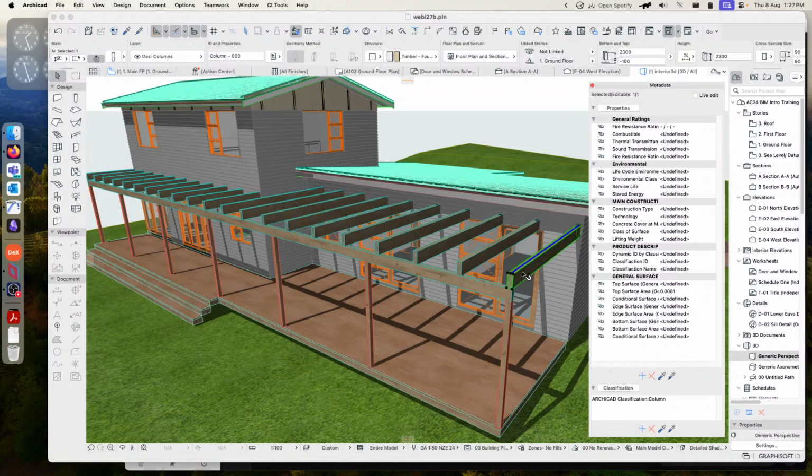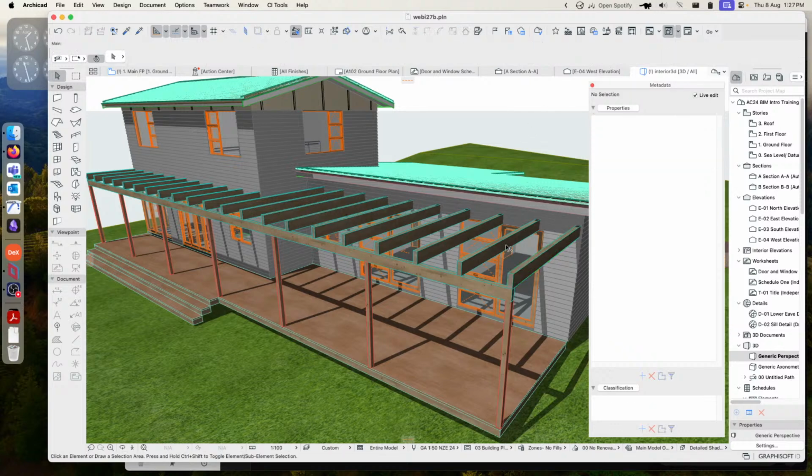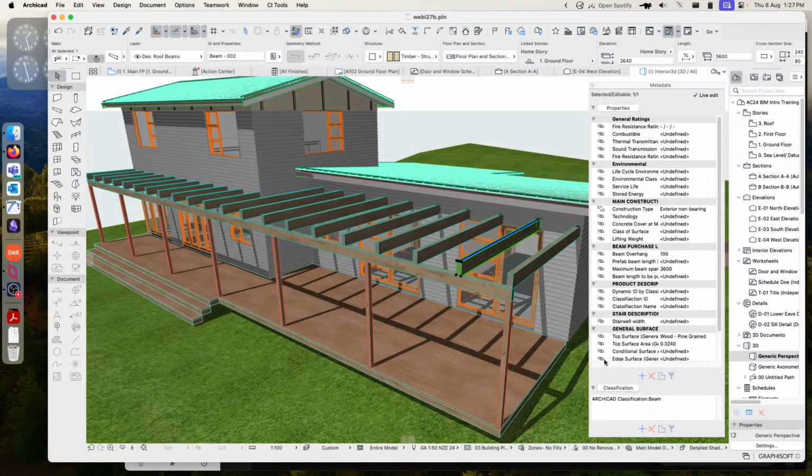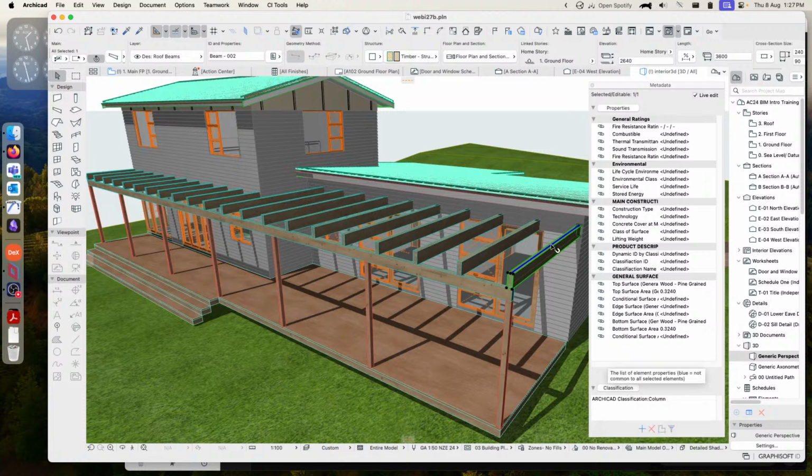So we can select that, and then we could go and select one of these beams and inject that classification in. And if we switch back to live edit mode, you can see the regular beams are set to beam, but this one is now set to be a column. So we can do the same action with those as well.